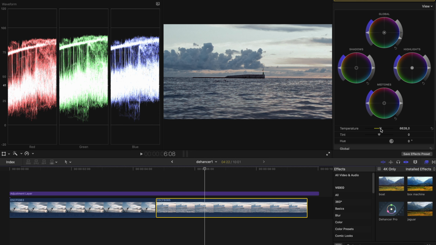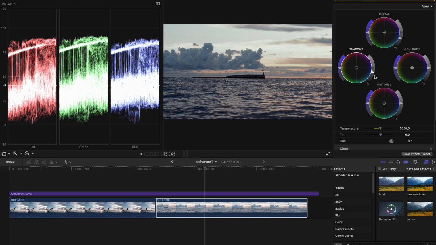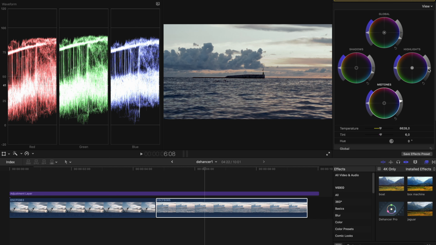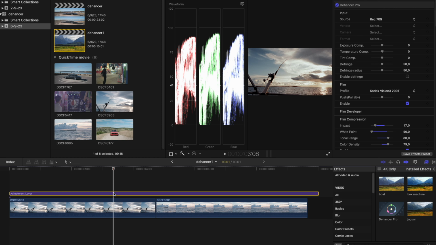I would probably make it much warmer and then play a bit more with the highlights, shadows and midtones. I like it somewhere around here. I'm not going too much into details with editing this. So now that the clips look somewhat good, let's go back into Dehancer and just see what everything does.